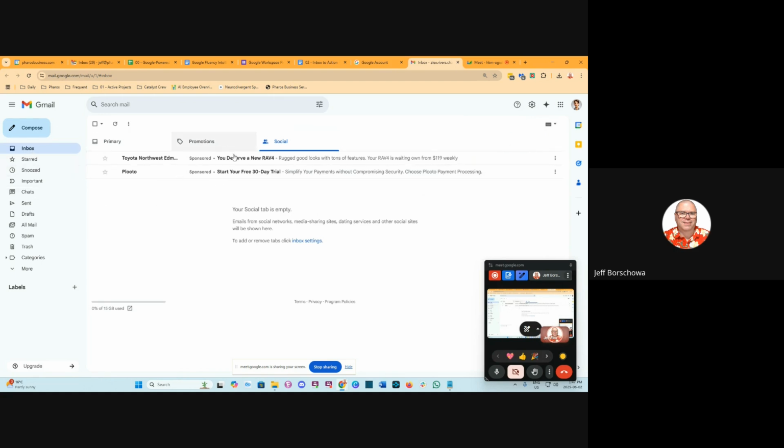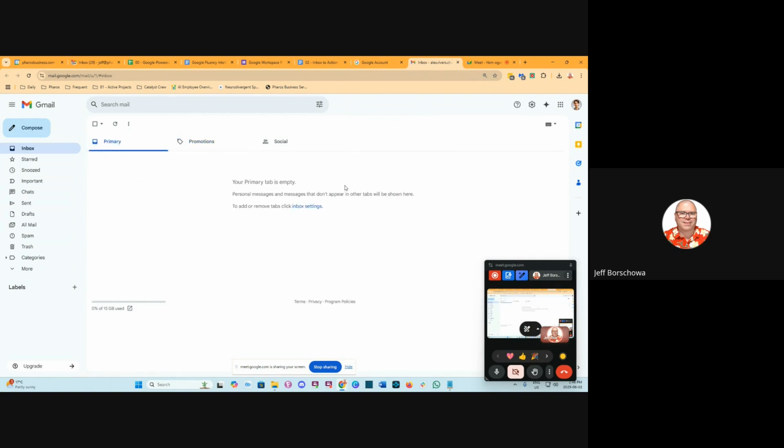Therefore, you will notice with Google, the Gmail account is free. Therefore, I'm going to get served ads immediately. So good news, according to the Toyota dealership, I deserve a new RAV4, yay me. I can get it for only $119 weekly. Also, Pluto for payments. We can get rid of those later, but for now, they are going to serve a purpose, so I'm going to leave them there.